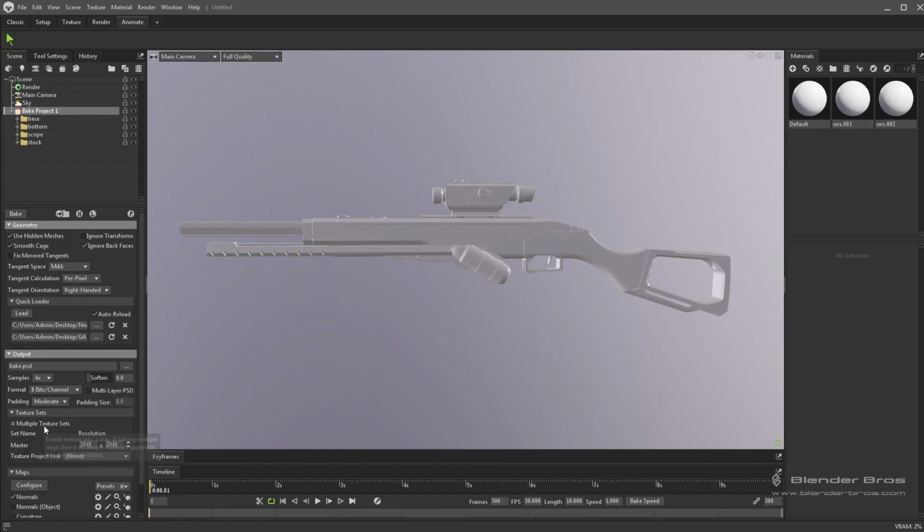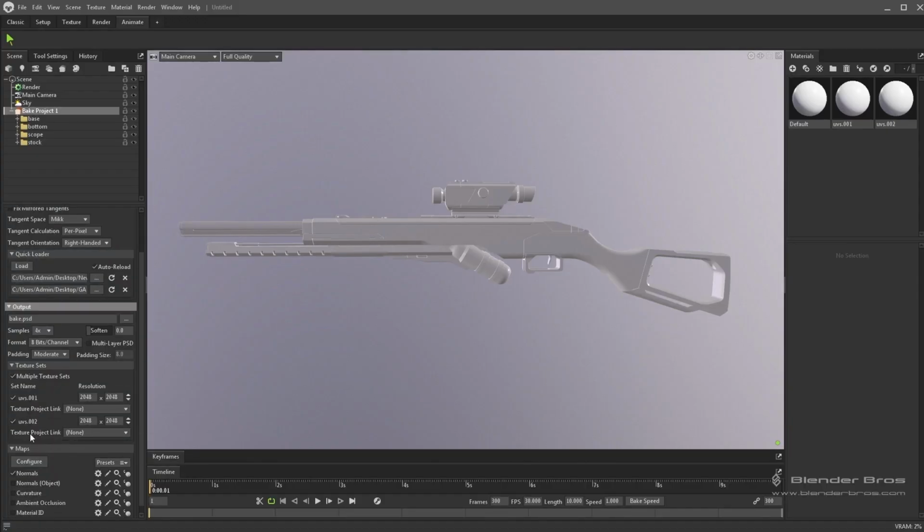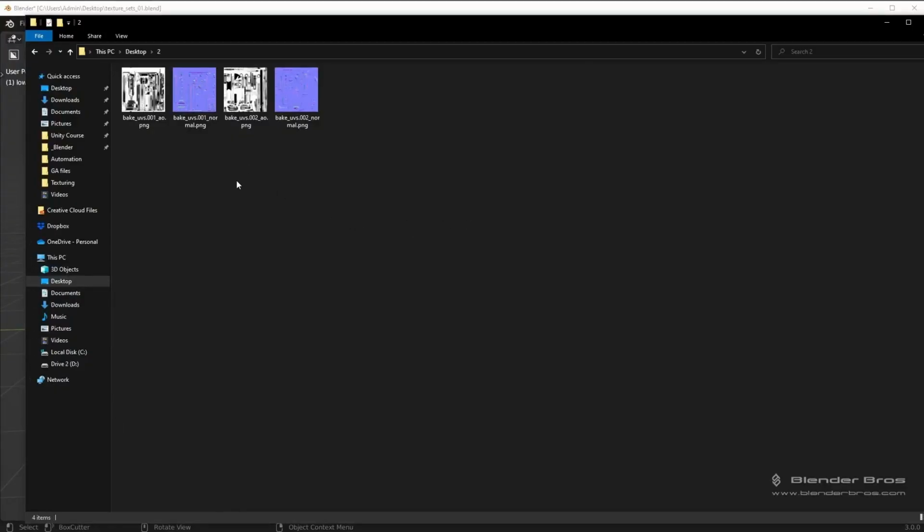But now you're going to see if we tick on this multiple texture sets button, we're going to have the two texture sets listed here. And we're just going to want to make these 2K or 4K, whatever you want. All the other settings shown in the baking section are the same, so no change there really. And then you can bake out your normals and I guess ambient occlusion. Now when you bake those out, you're going to see instead of having one normal map and one ambient occlusion map, we're going to have two of each because we have two different texture sets.